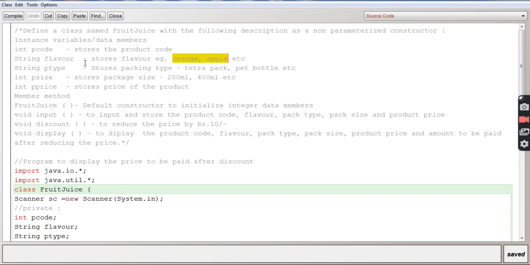And ptype, maybe it can be of Tetra Pak or a PET bottle, and psize, it may be sold in 200 ml or 400 ml, and the price of the fruit juice packet. And there is a discount also. There is a function called discount, and in this function the discount is ₹10.